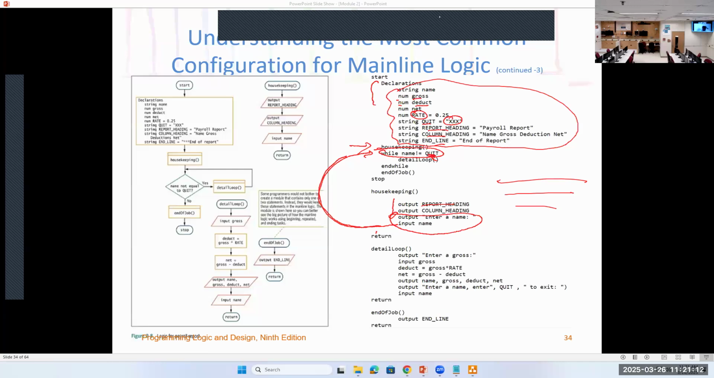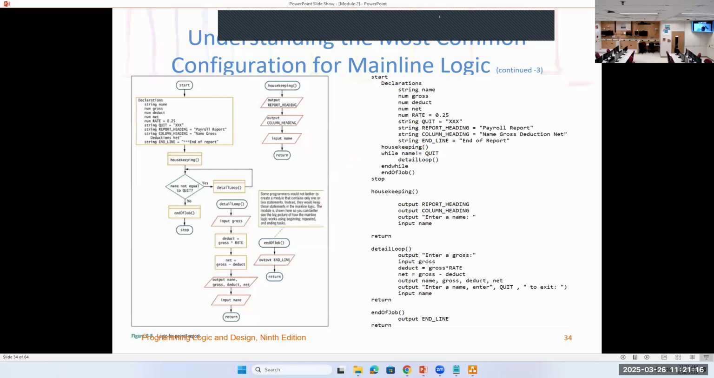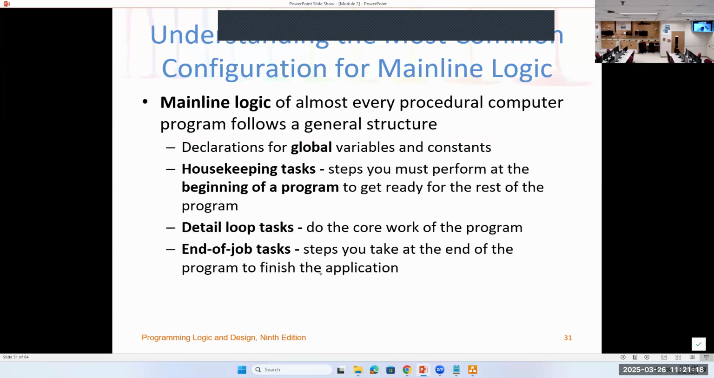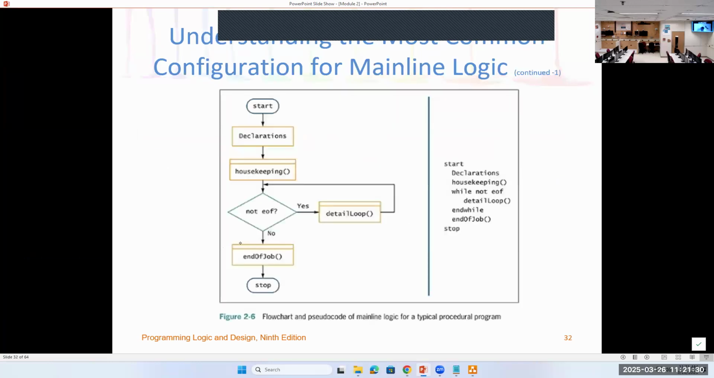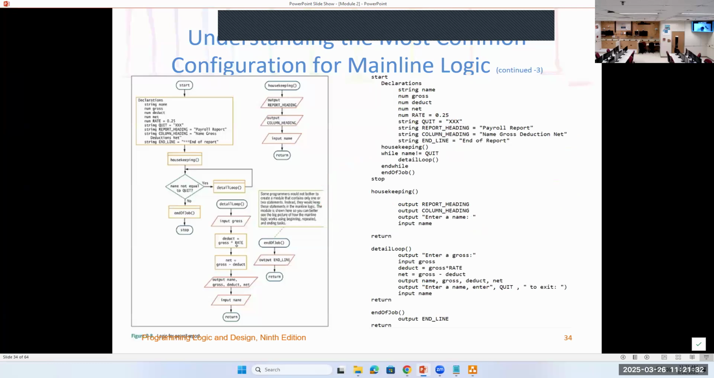Right? So here, the key concept is housekeeping. What is housekeeping? That is a step you must perform at the beginning of the program, to get ready for the rest of the program here. So in my program, that is the process.